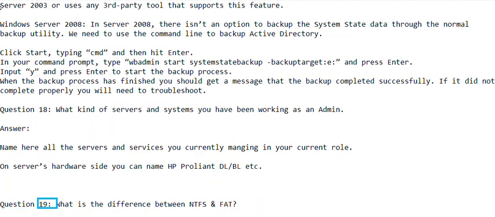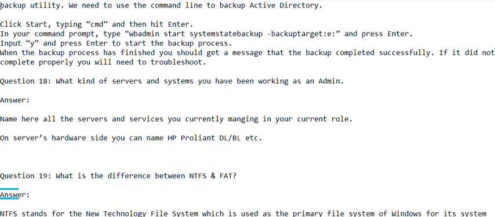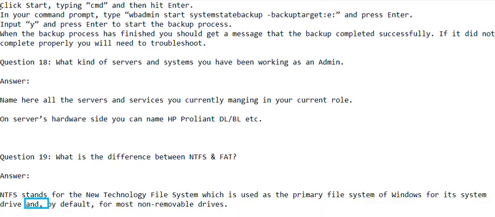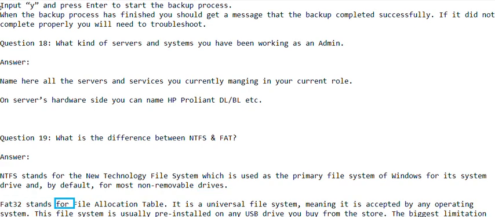Question 19. What is the difference between NTFS and FAT? Answer. NTFS stands for New Technology File System, which is used as the primary file system of Windows for its system drive and, by default, for most non-removable drives. FAT32 stands for File Allocation Table. It is a universal file system, meaning it is accepted by any operating system.